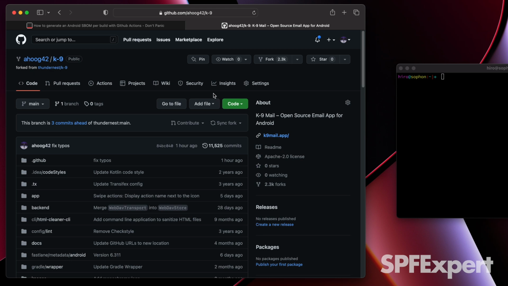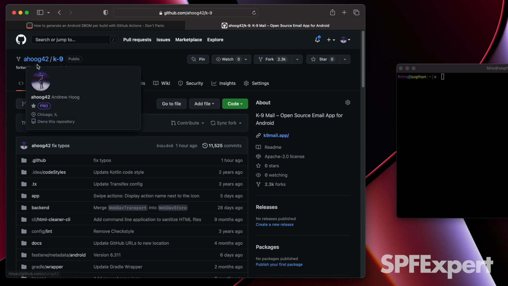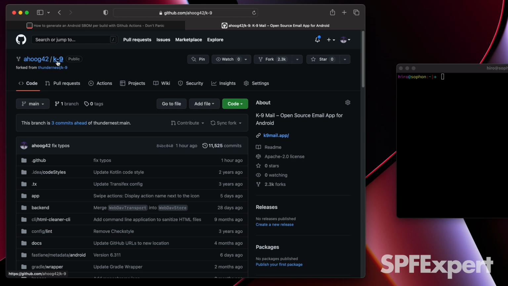Now I went ahead and already did that on my account, and so you can see I've got ahogue42 K-9. Whenever you type in your own commands, make sure you change the ahogue42 to your username.